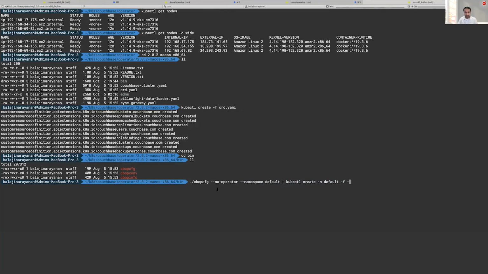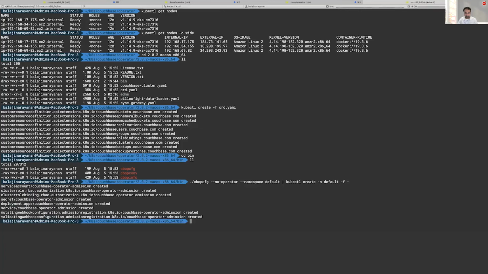So in this case, I mentioned no operator. So I'm just going to install the admission controller in the default namespace. As you can see, we have now deployed the admission controller. We can verify the deployment by saying kubectl get deployments. So as you can see here, the admission controller has been successfully deployed.